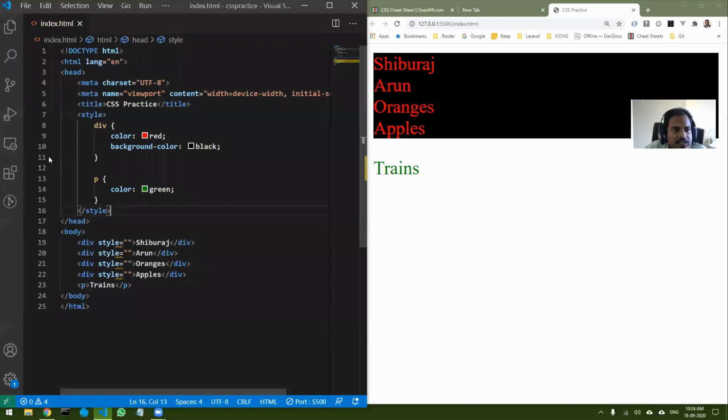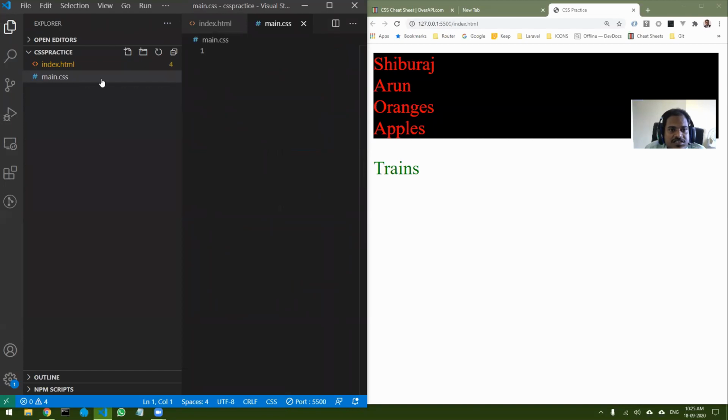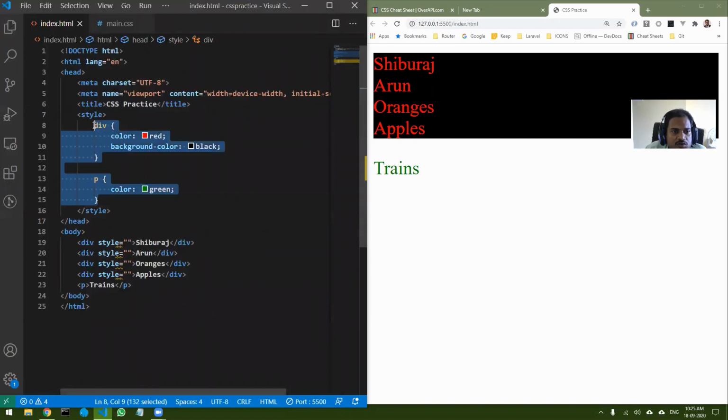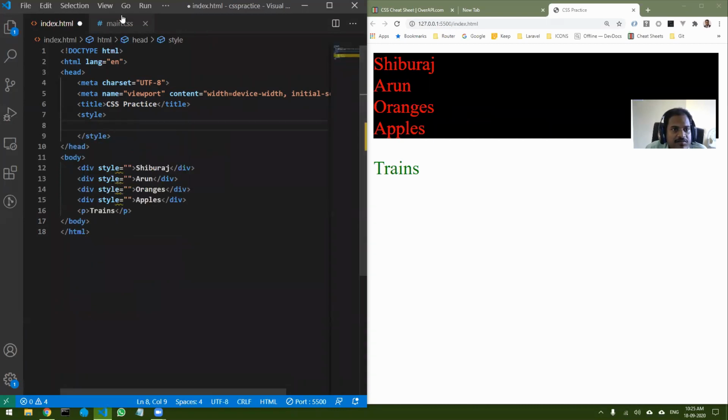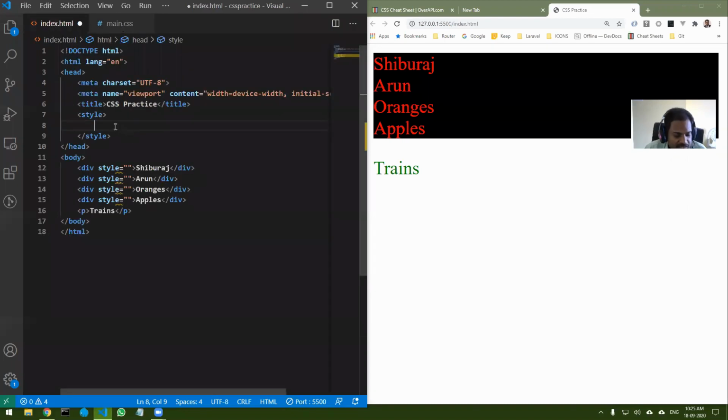So let's create another file, let's say main.css. This is the css file that I've created, main.css. Let's take the code from here. I have these two pieces of code. I will cut this from here and paste it over here. That's it. I have taken this and pasted it into main.css, and let me save it.